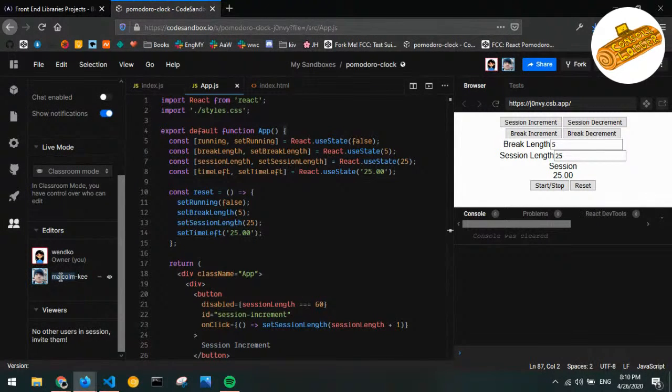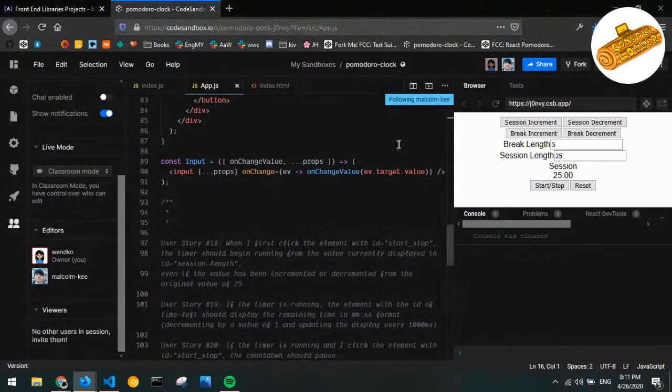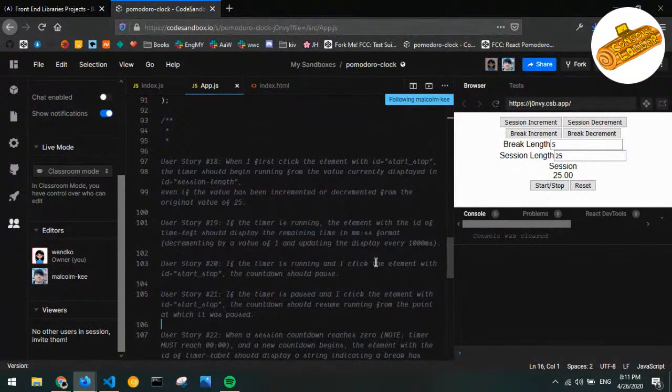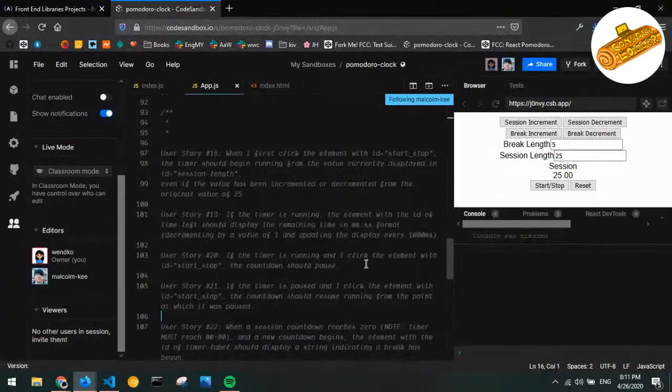What we can do is we have a useEffect. This useEffect will depend on whether it is running or not. When running starts, it will start the interval that will set the state every second. And when running changes, then it will stop.